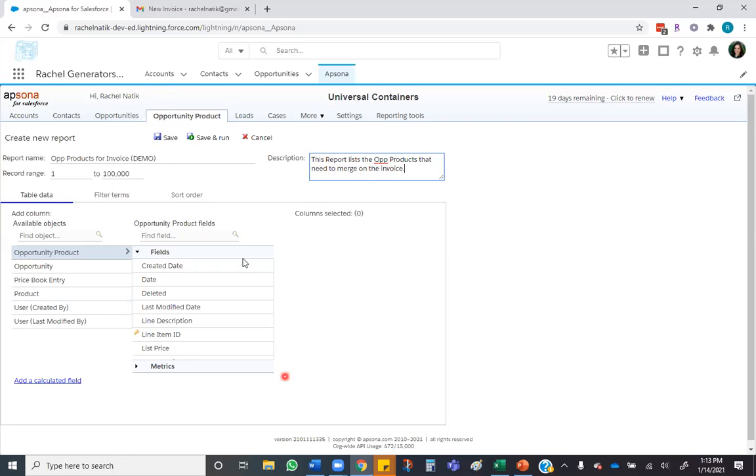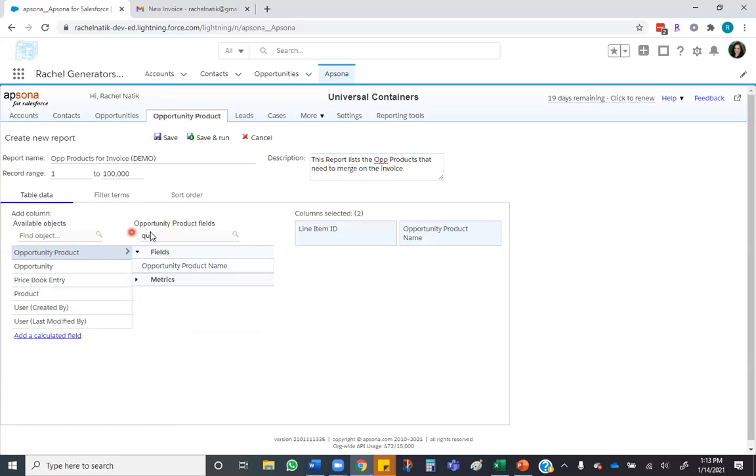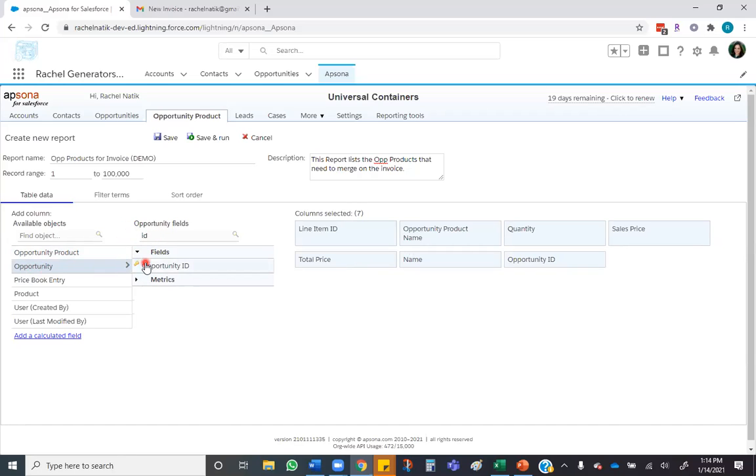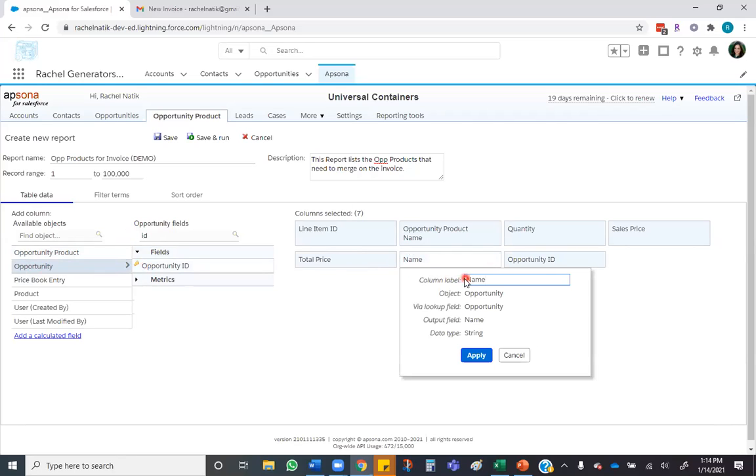Alrighty, and now we can see that we have the same structure here where we default to opportunity products and we can fill in opportunity product fields. So we're going to pull in the ID. We're going to pull in the product name. We'll pull in the quantity. And we'll pull in the price. So we're going to pull in the price field, the sales price, and then the total price, which is based off of the quantity. Now going to the opportunity level here, we're just going to pull in the opportunity name and the ID. And again here, just to be clear about which name field this is, I'm going to add in op here.